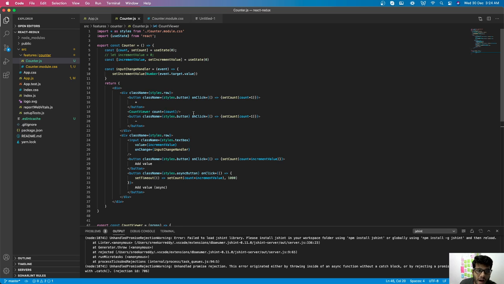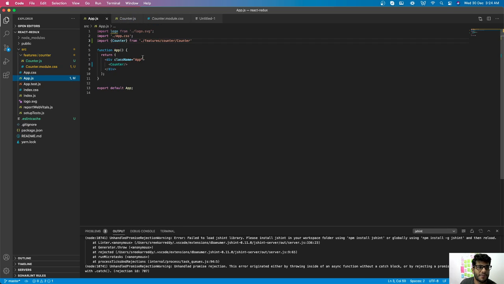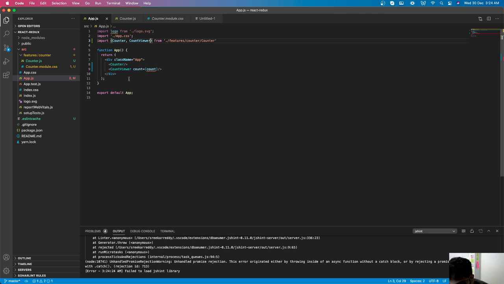Instead of the CountViewer being inside the counter, I want it inside the app, like that. I'm going to import CountViewer. Now we have a problem that we can't quite fix easily using React alone. I want to access count from inside CountViewer, but count is being set inside counter. I want to access the state of counter from outside of counter. How do I make that happen?